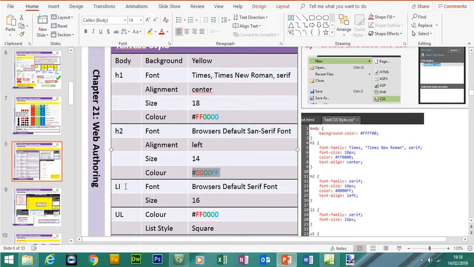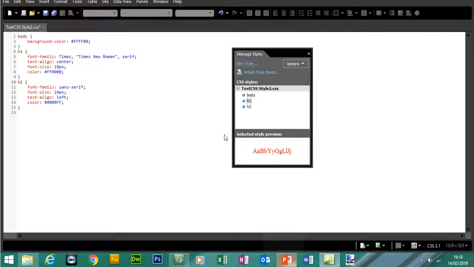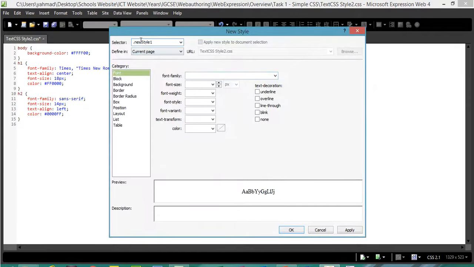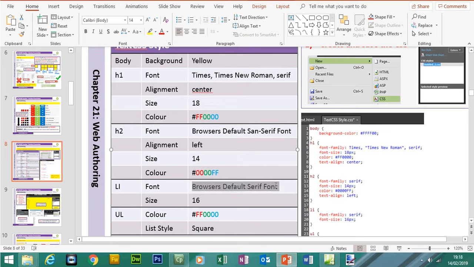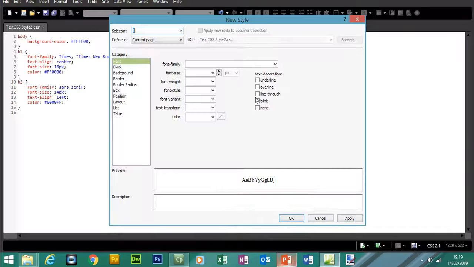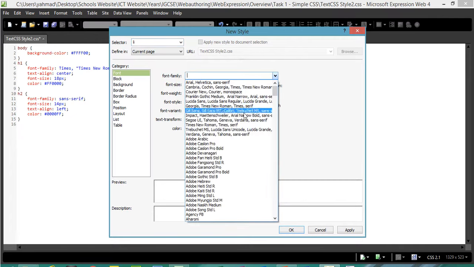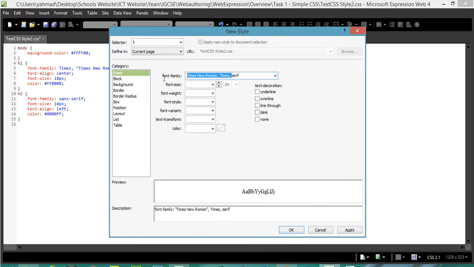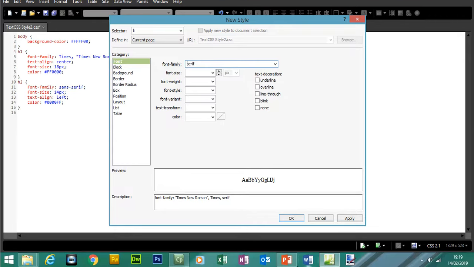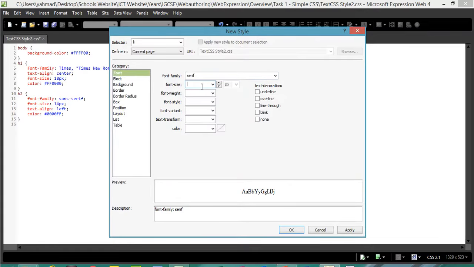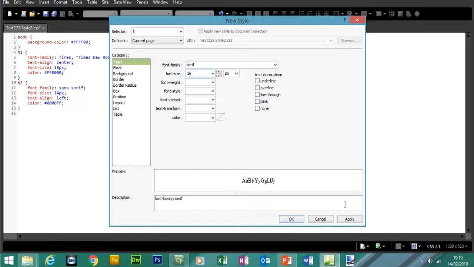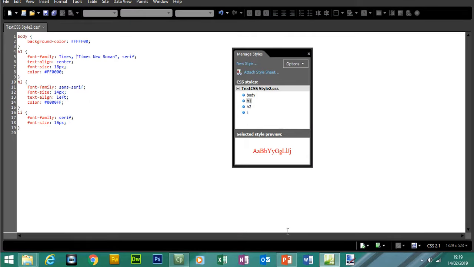So now we're going to create a LI, which refers to bullet styles. Let's create a new style. Let's type in LI. Once you've done that, the bullets will basically have a default serif font. So the browser will check for a default serif font. Let's select this and then delete everything apart from serif. And the size of the bullets will be 16. So if I click here, 16, and then apply, then OK, and that's it for now for the LI.